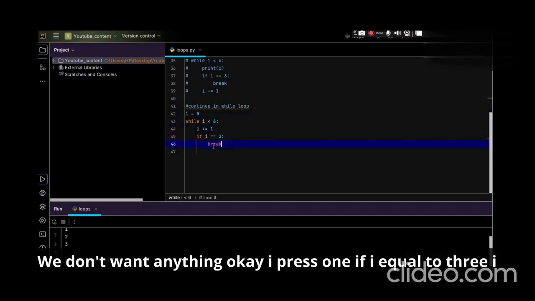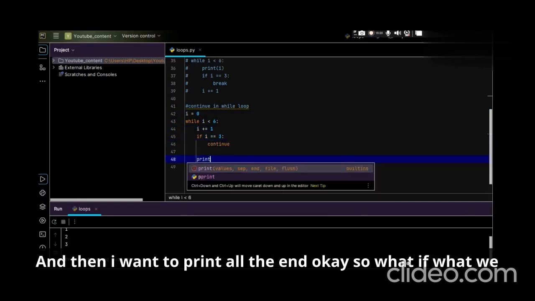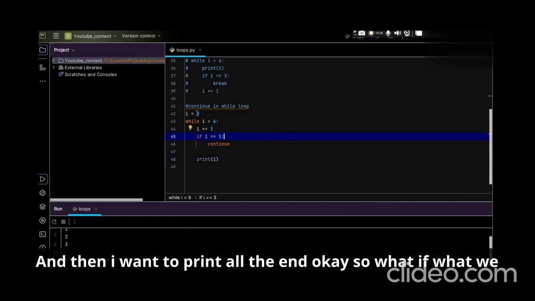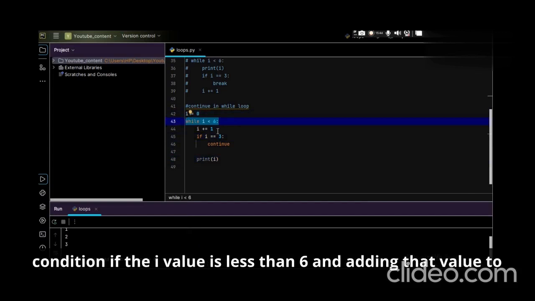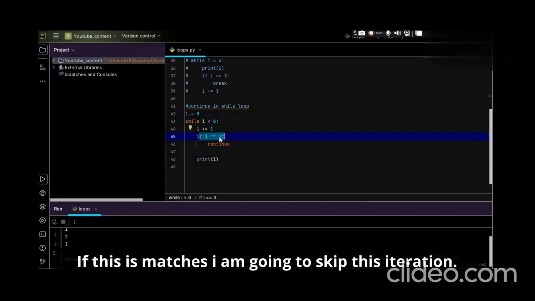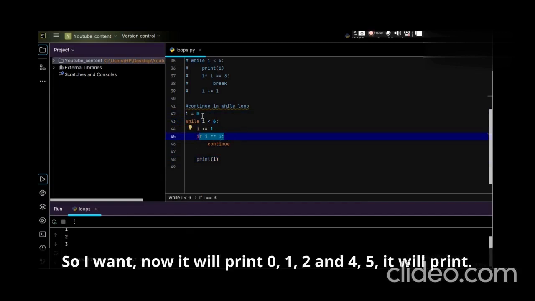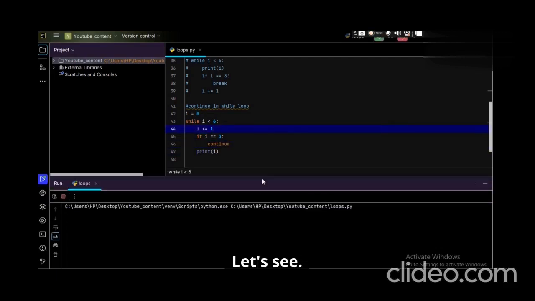If i equal to 3, I want to remove this one, continue, and then I want to print at the end. So what we are doing, I am assigning i equal to 0, and then checking the condition if the i value is less than 6, and adding that value here, and then if i equal to 3 matches, I am going to skip this iteration. So now it will print 0 1 2 and 4 5. Let's see what it will print.